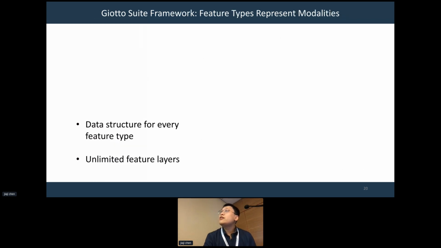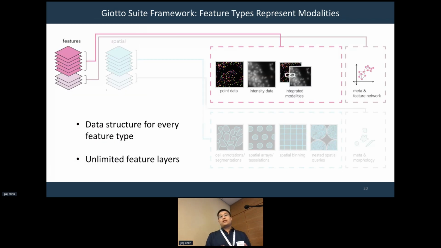The other aspect that we're introducing for this, which is already something that really exists, is the feature type. This is basically what modality information you're looking at. It can be protein information, it can be RNA information. These over here are just some examples of very raw types of this kind of data. For example, you have point data for RNA detections, you have intensity data for protein information, and you can also have integrated modalities. That's also something that we would call a feature type. So all of this is our framework for organizing all the different information that goes into the Giotto object that we append into it, and also how it can potentially be put together.